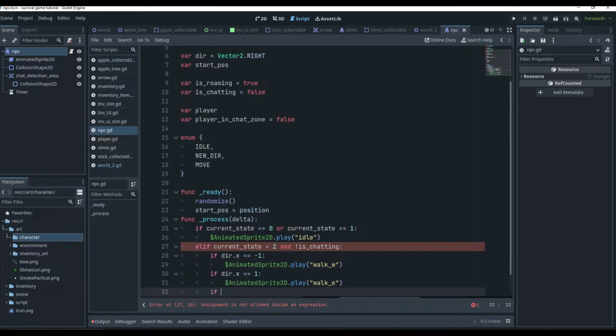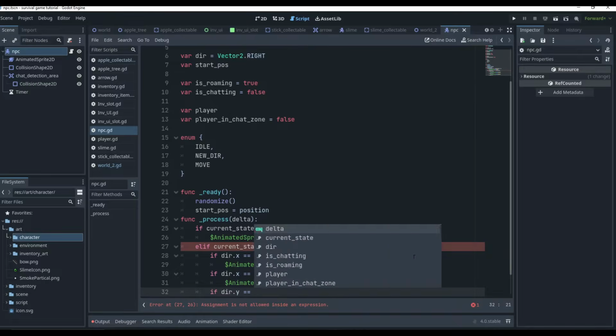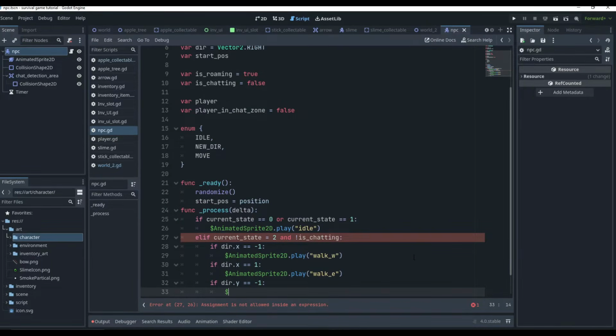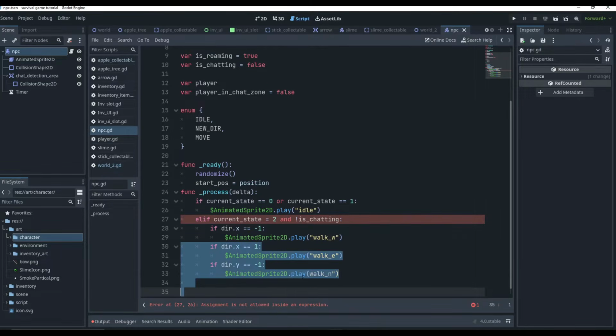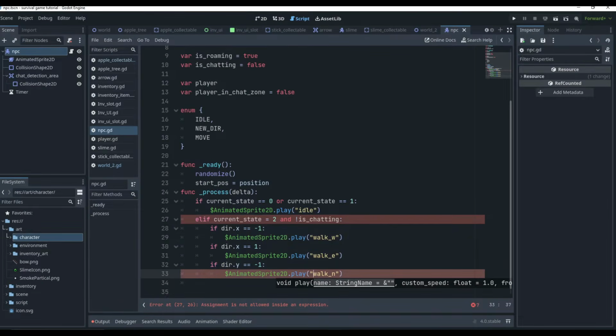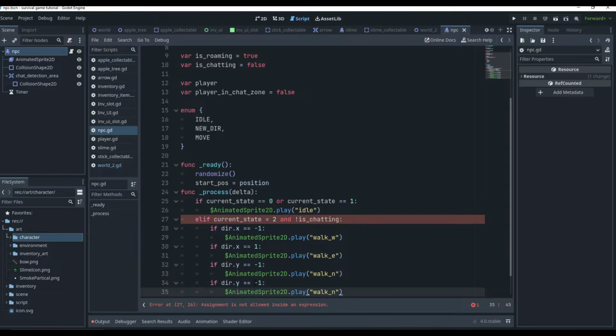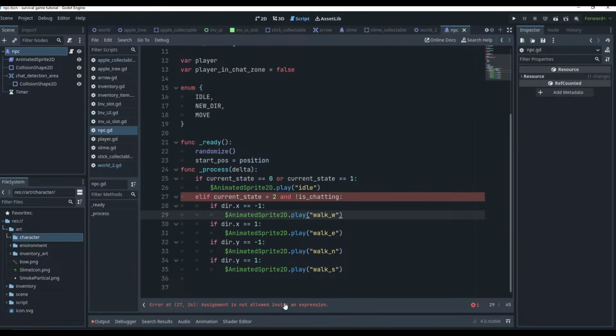And then we can say same thing for dot y equals -1. Or I guess we can do -1 just to keep it in order. And we'll say animated sprite dot play walk north. Walk north, right? And then just one more for the final y, which is going to be +1, and we're going to play walk south, right? So now our animation should technically work.